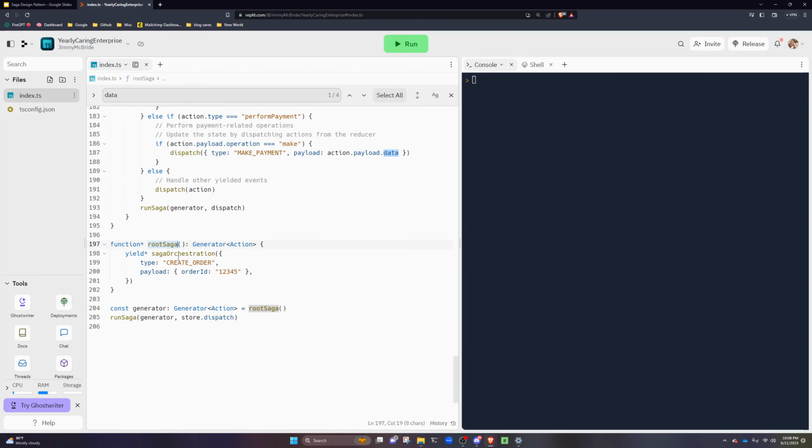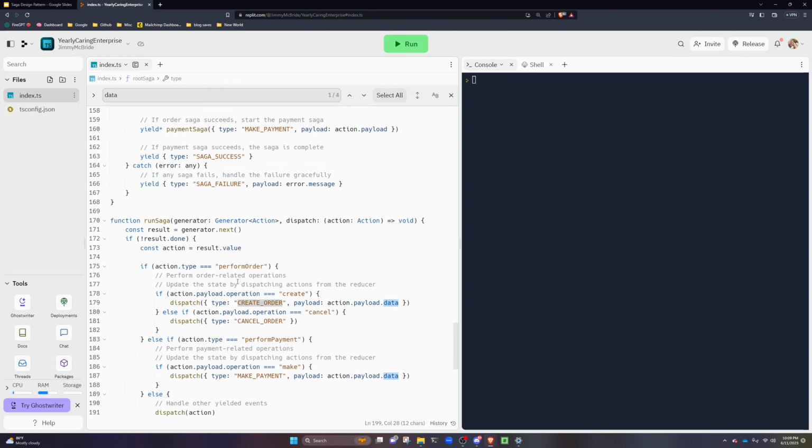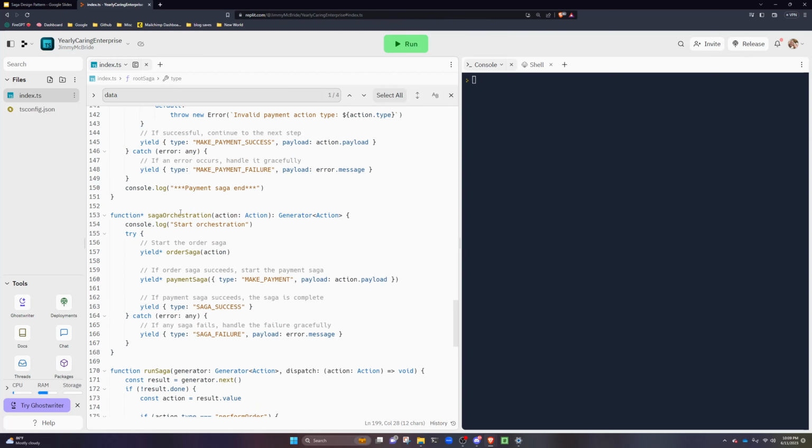We can take a look at our root saga and see we are calling our saga orchestration. So this is our orchestrator and what calls our sagas. We're giving it a default action here with a payload with our order ID and a type of create order. So when we come over here to our saga orchestration, we see that we are starting with our order saga.